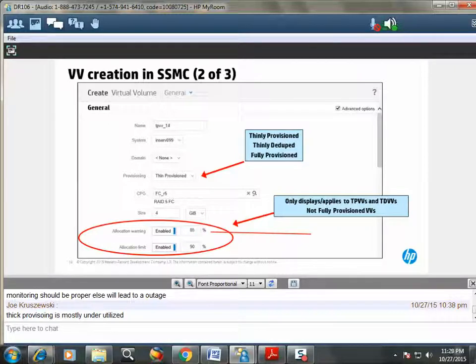So let me change the example here. Let's say you create a 10 gig volume and you enable the warning to be 85%. Let's say this volume is exported to a host. Once 8.5 gig, or 85%, of this is used, because it's thin, and this applies to thin or thin dedupe, an alert will be generated with this allocation warning. Remember when we talked about CPGs, you can set a growth limit and a growth warning at the CPG level, but this is at the volume level for thin provision volumes or thin dedupe volumes.